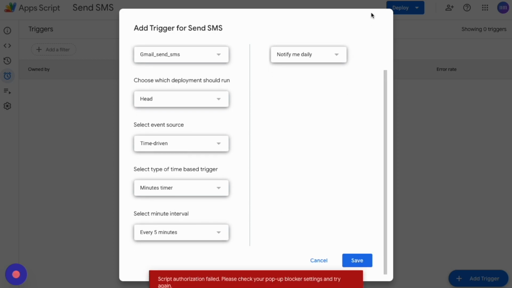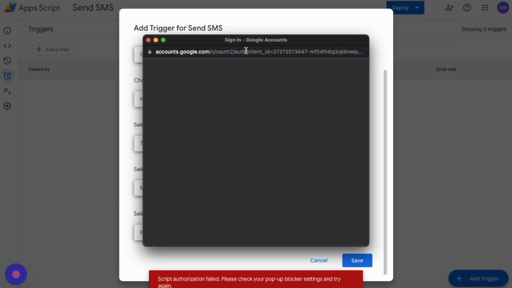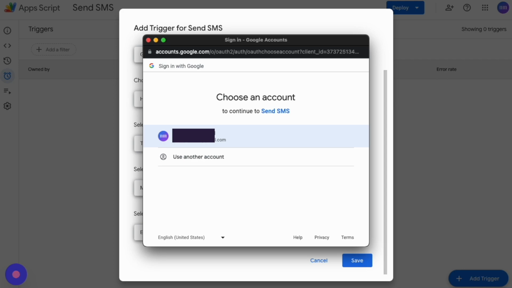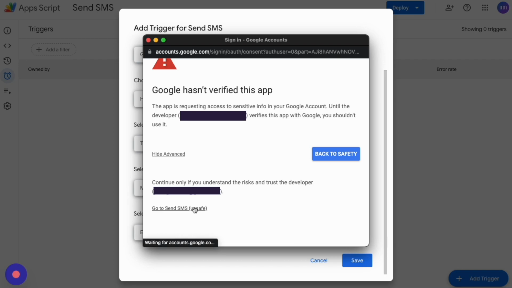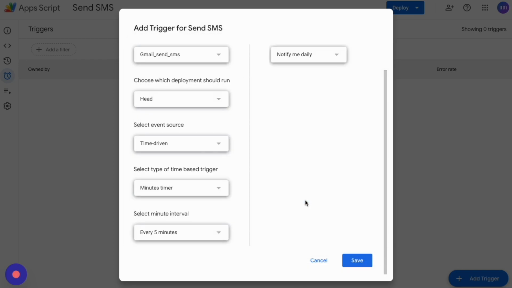Now save our trigger, and just like the previous ones we have to select our Google account. Then press advanced and then the link that lets us allow the script to run. The script creates a label if there isn't one already, and the next time an email comes in with your set criteria, you will receive a SMS message so you can act quickly.